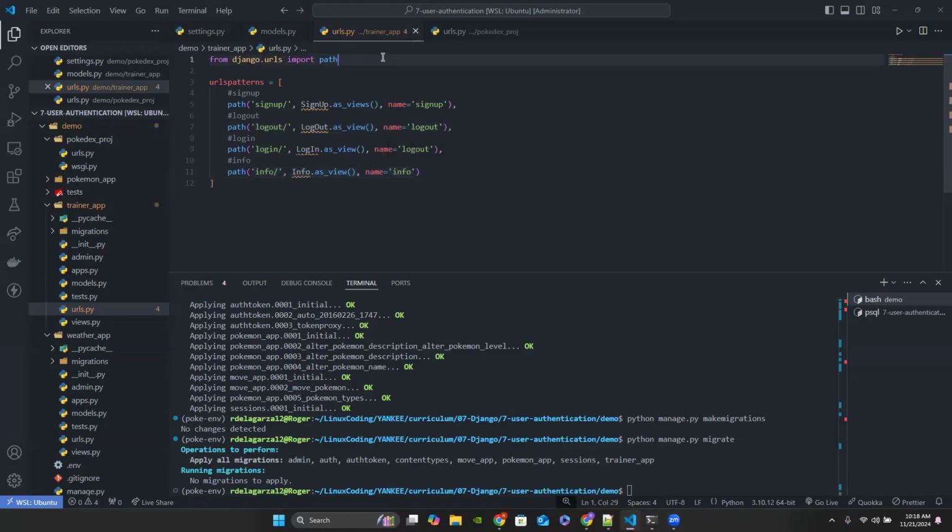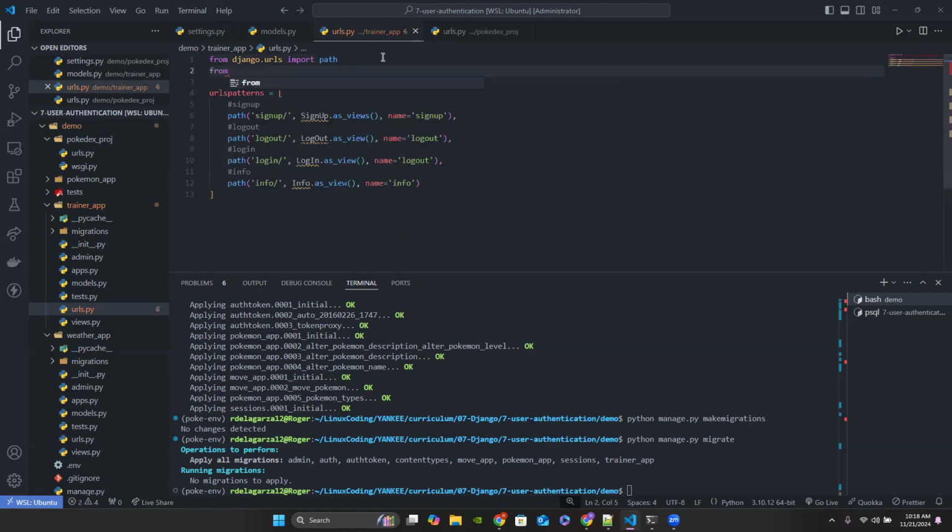They don't exist yet, so I do have some squiggly lines, but I'm going to go ahead and add the imports. I'm going to say from .views import signup, logout, login, and info. These are still white because they don't exist, but my paths are created. This is how it should all look for my sign up, log out, log in, and info. Right, and notice these are 4 different paths.